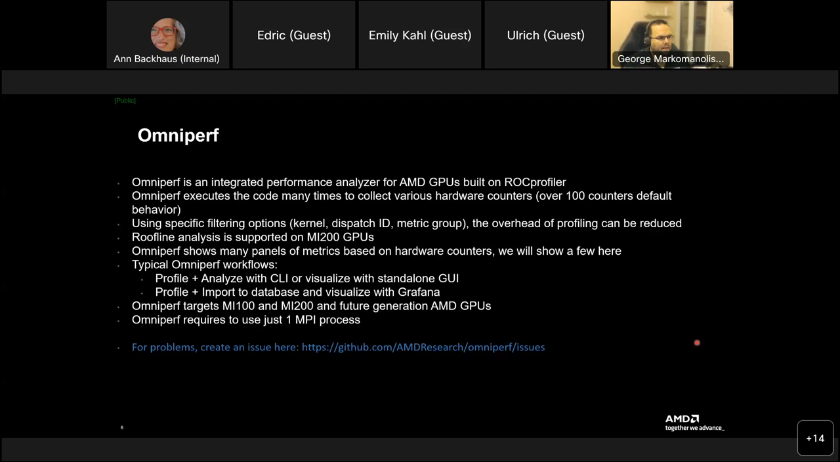And Omniperf targets MI100, MI200, and future generations, and it requires just one MPI process. I'm saying that because it happened to me that some workflow code demanded three MPI processes. We couldn't really use Omniperf.